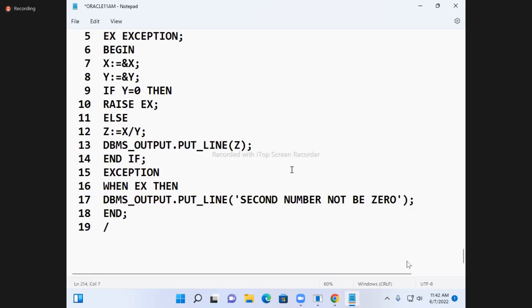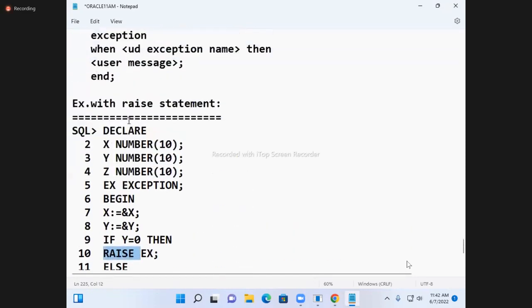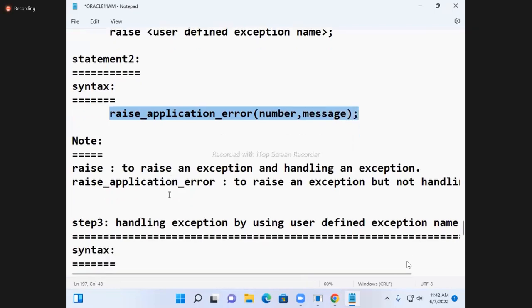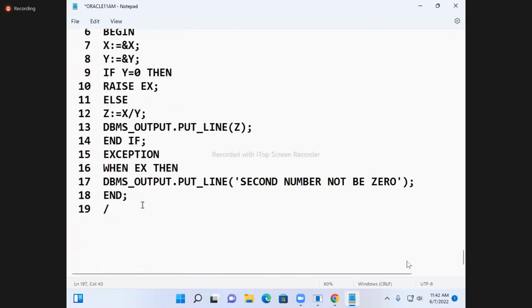Okay, right. So this raise statement, raising your exception, which occurred when y equals 0, handled your exception. This is the advantage of the raise statement, guys. But in the same thing, when I use raise_application_error, what will happen? You can see now.